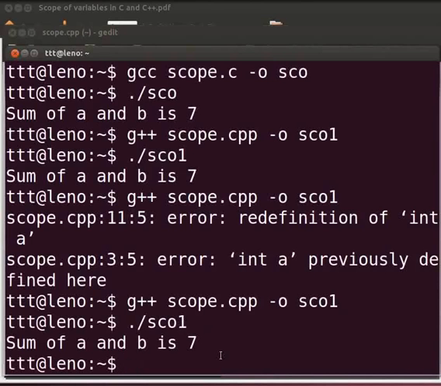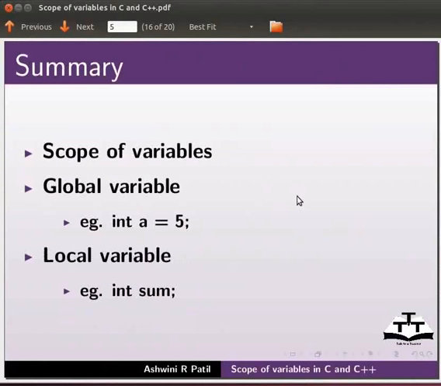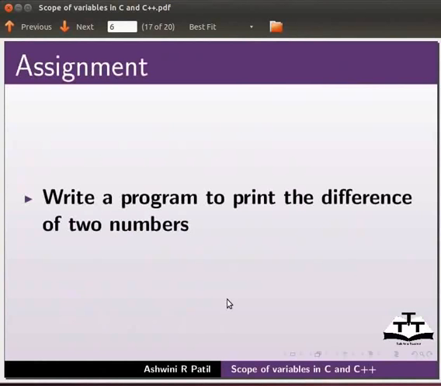This brings us to the end of this tutorial. Let us summarize. In this tutorial, we learned scope of variable, global variable, e.g. int a equals 5, and local variable, e.g. int sum. As an assignment, write a program to print the difference of two numbers.